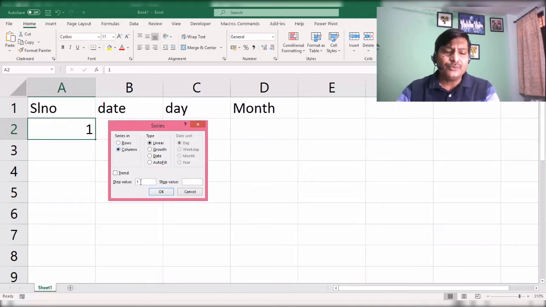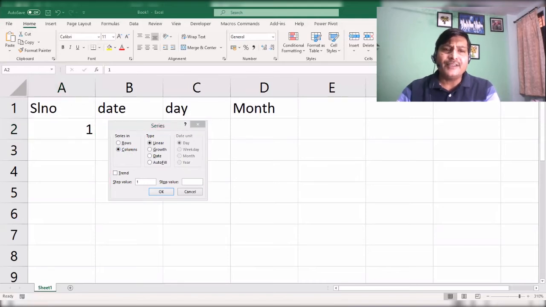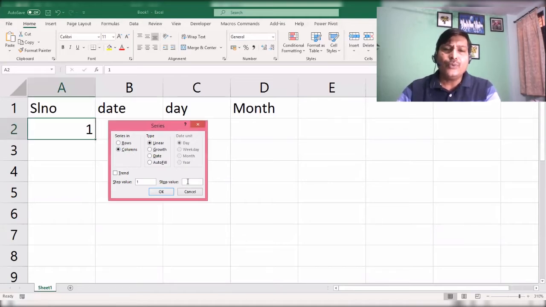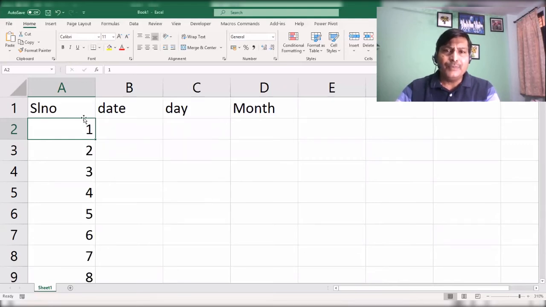Now here we have two options: step value and stop value. Step value means how you want to increment. I want to use step value 1, so we can go for 1. And my stop value is suppose 10,000, so we simply type 10,000 and hit the OK button, and see, within a second we are able to create this series.